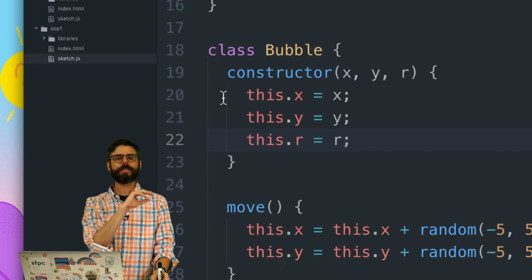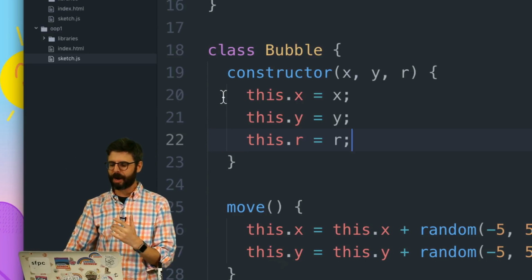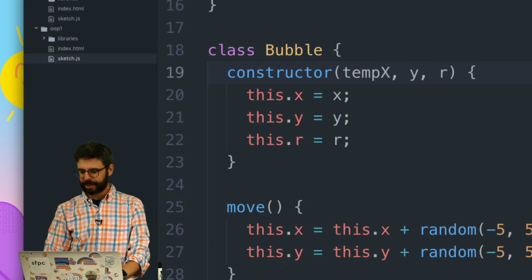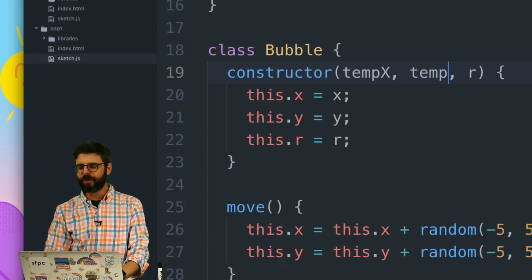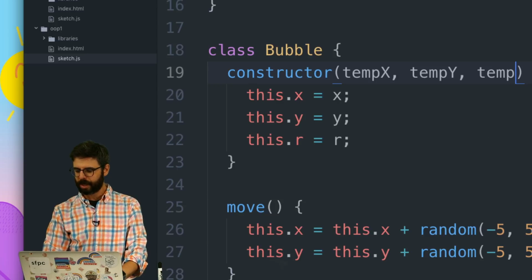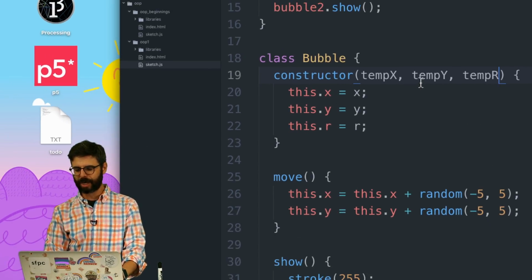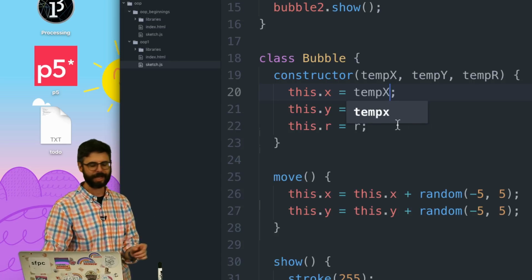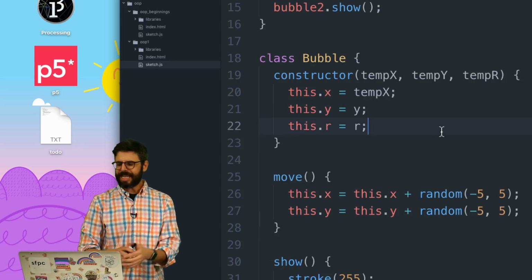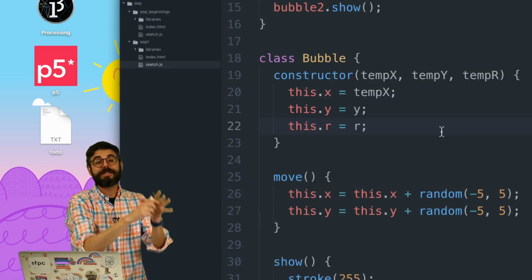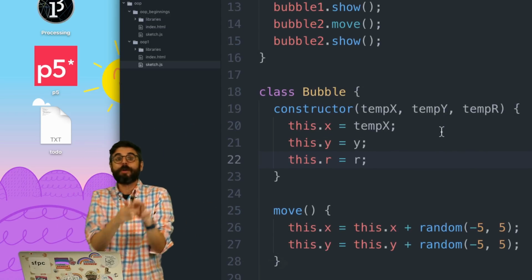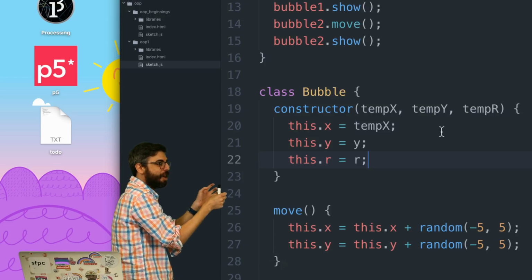And actually, if you look at some of my examples in previous programming environments that I've used, I often will do something called this temp x, temp y. This is one of the most confusing aspects of programming with classes and creating objects. And this would have to be temp x, right? That would have to be temp y and temp r, is that these variables inside the constructor, they're temporary local variables just for the sole purpose of receiving the value and quickly passing it to the variable that counts.